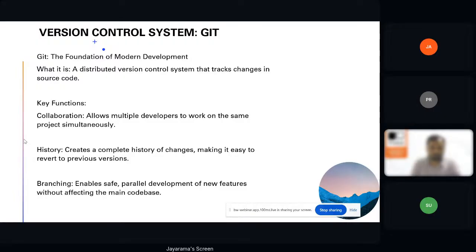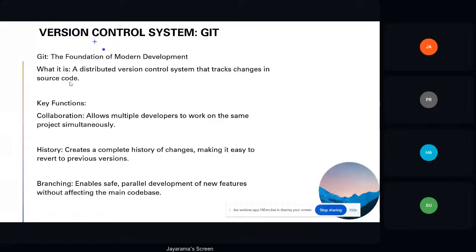Okay, sorry. Now, how many of you have used the Git tool in your day-to-day life? Git and GitHub, GitLab, any one of these tools. Anyone used it? Maybe the IT people who are already in the IT industry know. Now we are going to talk about this. Let's talk about Git.